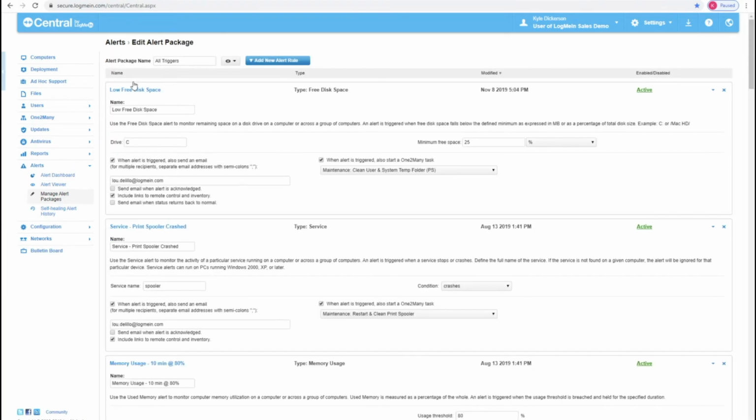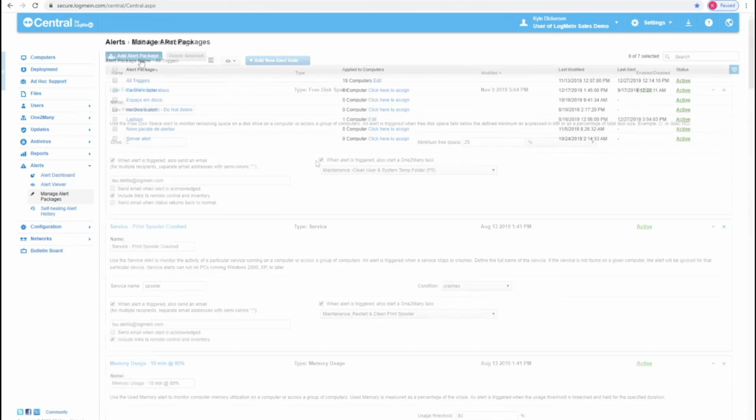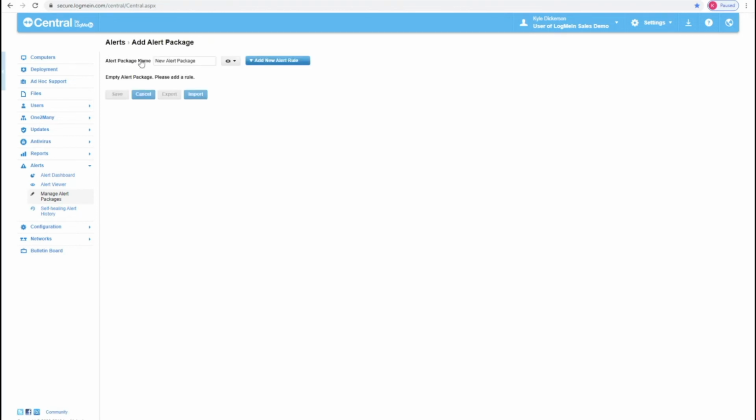From here, build your alert package using the templates provided under Add New Rule to trigger alerts for CPU usage, software inventory, offline or online status, and more. Choose whether to receive an email notification when an alert is triggered and whether to include a link to remote control and view inventory in the email. Combine alerts with One-to-Many tasks to create self-healing alerts, which will run automatically and resolve concerns with no manual intervention.